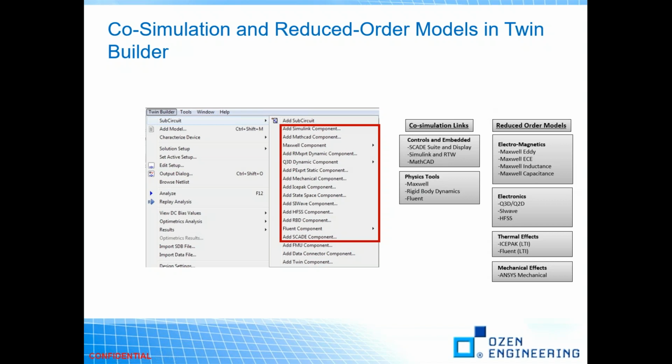That's the basic idea, but on the naming side there might be a different name. For these tools, we call it a co-simulation link. On these solvers, we call it a reduced order model.